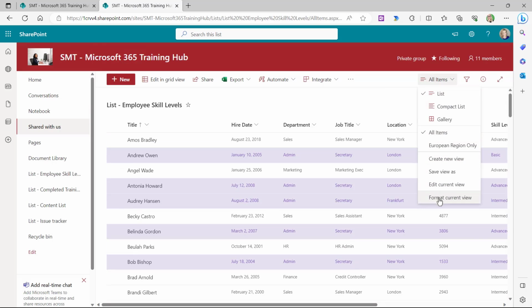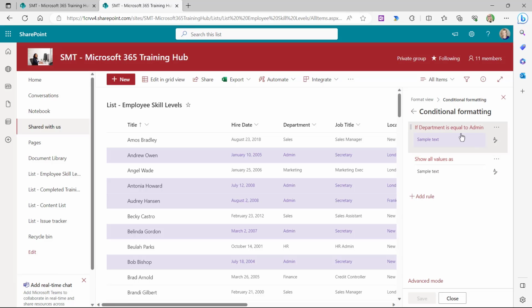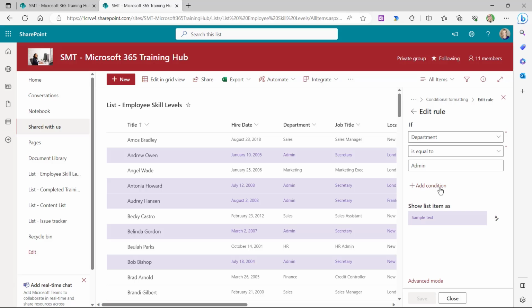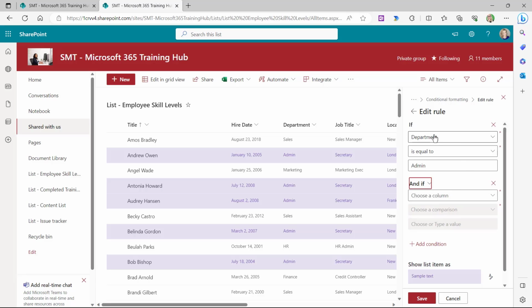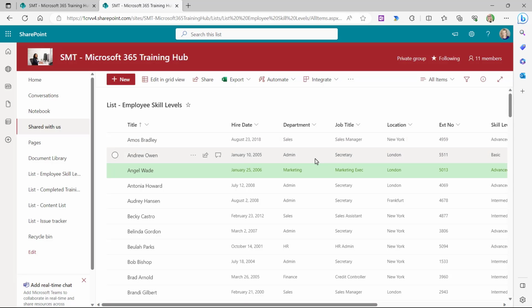Now let's jump back into conditional formatting. Let's click on Manage Rules because we can go back in here and we can change whatever rule we like. So there is my rule at the top. Let's click the three dots. I'm going to say Edit Rule. And let's add in another condition. So we want to say if the department is equal to, let's actually change this. We'll go for marketing. And if the location column is equal to London. And let's change the background fill. Let's go for a green this time. Click on save, close the pane down, and now we have two rules in action.